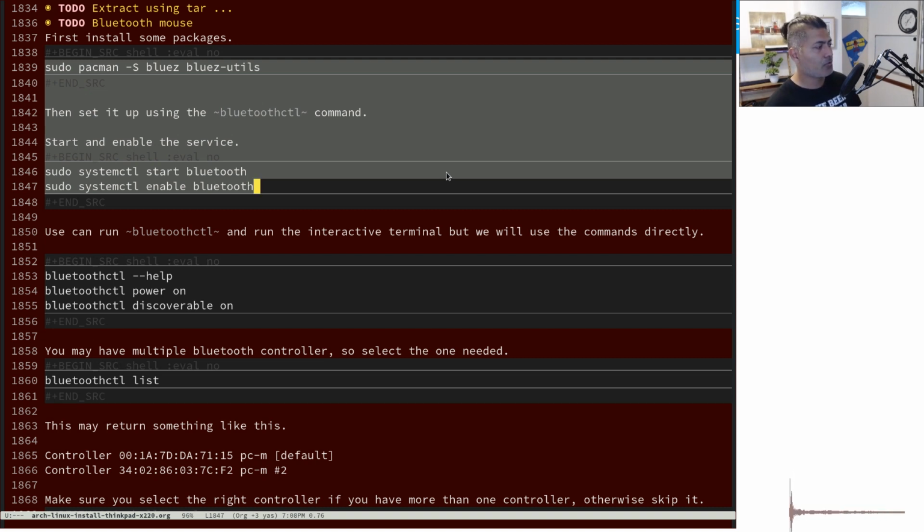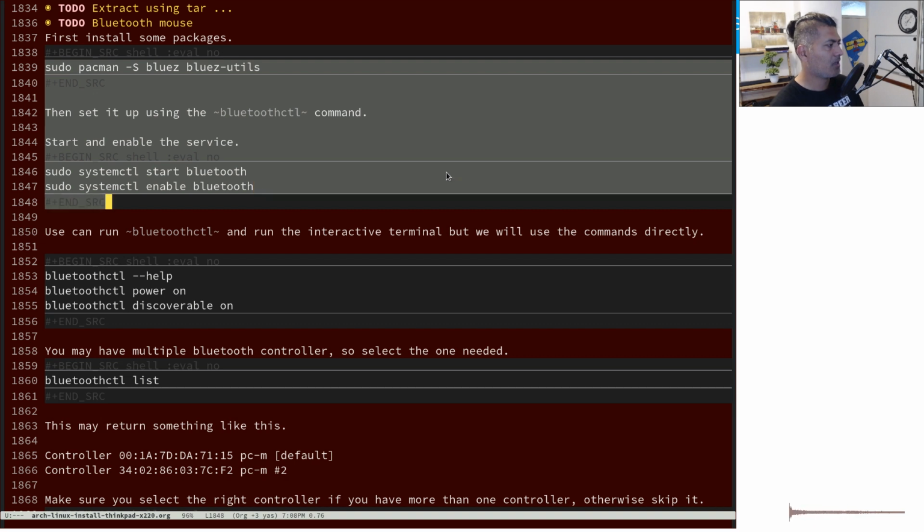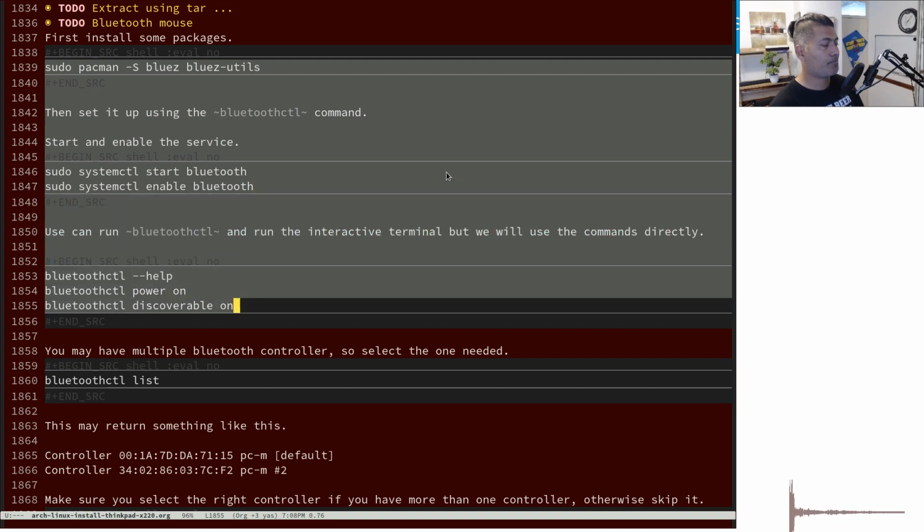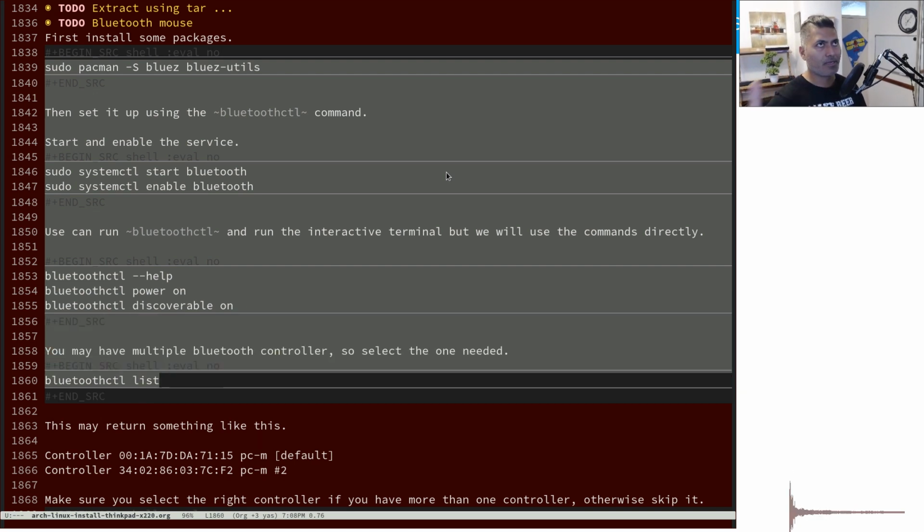Now, when you are running this utility, of course you have to do some configurations, like you have to power on and make it discoverable. Then you can turn on your mouse, and then you can try to list your available Bluetooth devices in the range. And when you run bluetoothctl list, it will list the mouse for you.